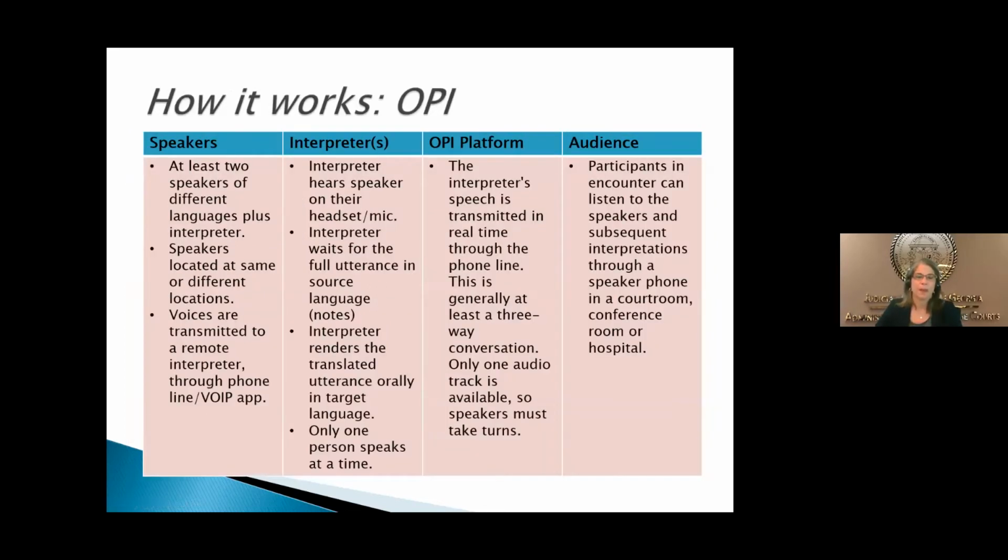Now, how does it work? Well, let me rephrase that. For OPI and for VRI, we are always going to have at least two speakers and one interpreter. The interpreter can be located in a completely different location than the speakers. They can be located in the same location, and an attorney or a doctor or another person can be located elsewhere. So the variations are infinite, to tell you the truth. But the bottom line is that the voices are transmitted through a telephone or some kind of digital setting.